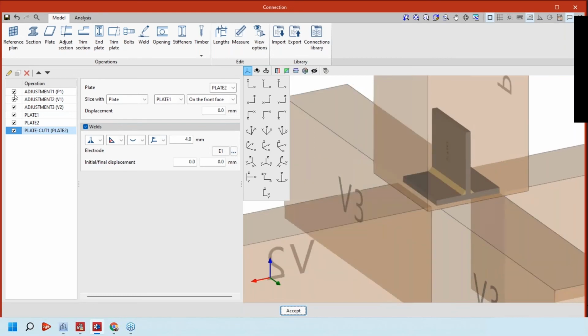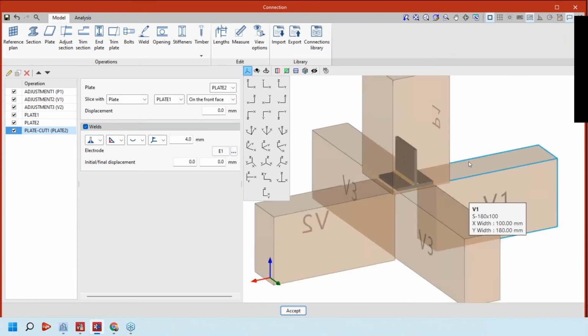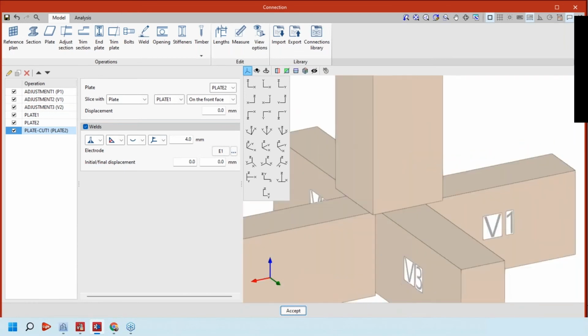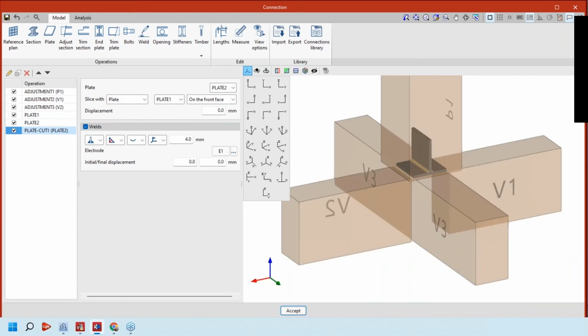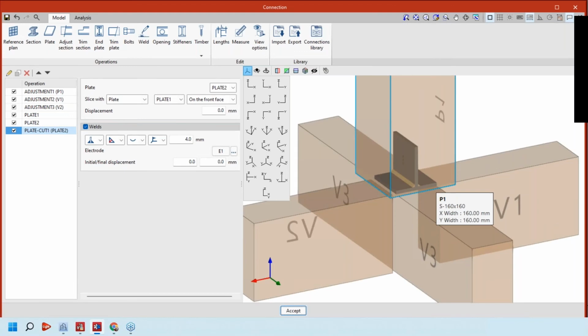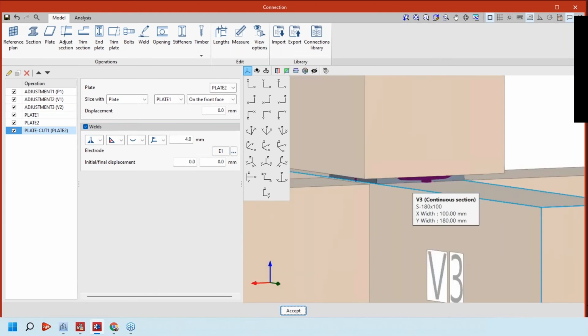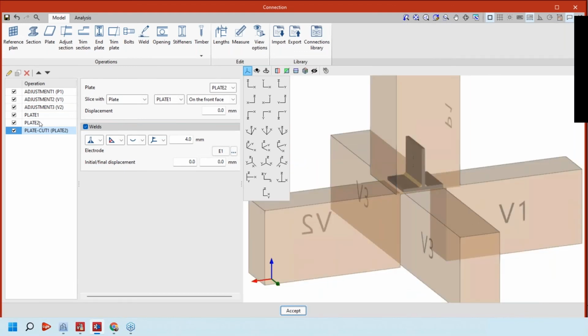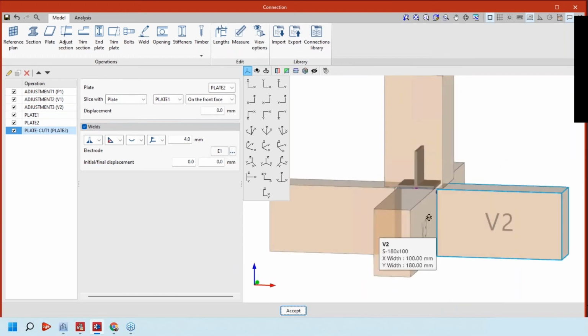Let's save it. So the first thing that we made, which I think is one of the most important parts of the connection, is to create this structural element that will be inside of our model, but that was created using 2 plates and one adjustment to adjust and connect plate 1 to plate 2. Okay, let's do the same thing to connect V1 and V2 to V3.